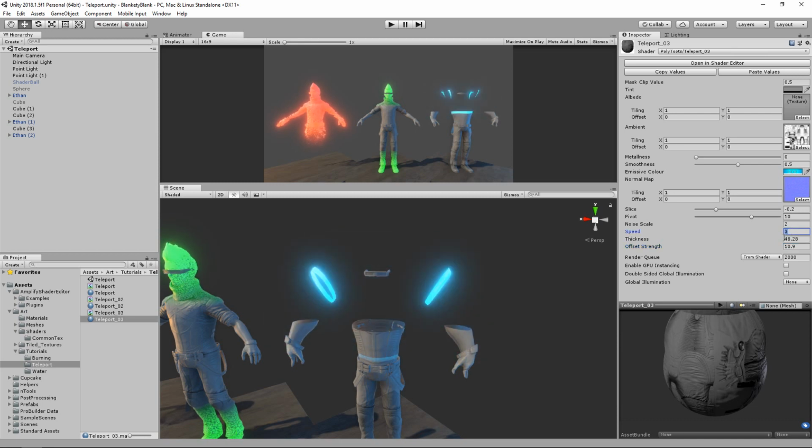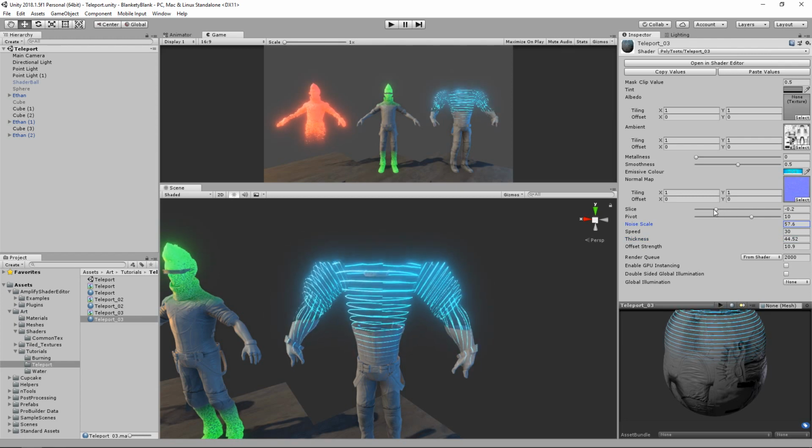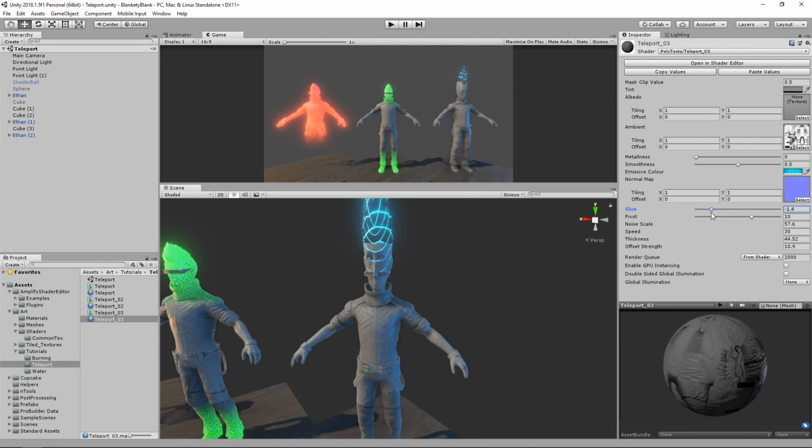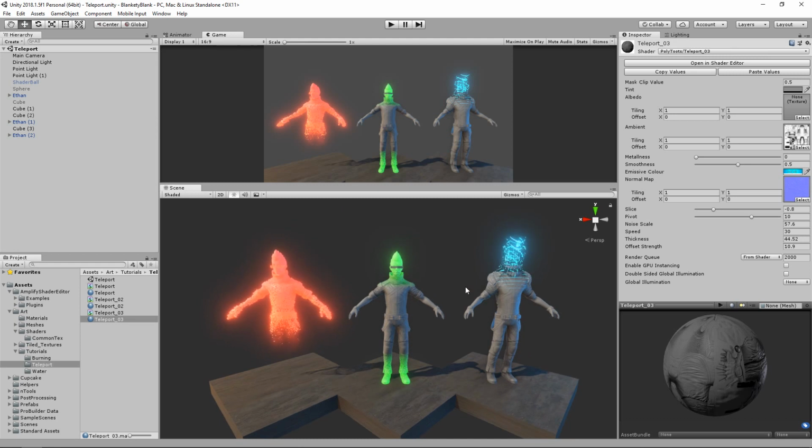So if I take that speed up to something crazy, let's put in a bit more tiling. Maybe that's a little too crazy with the offset, but you get the idea. So we're going to be doing this. We're going to start it right now.